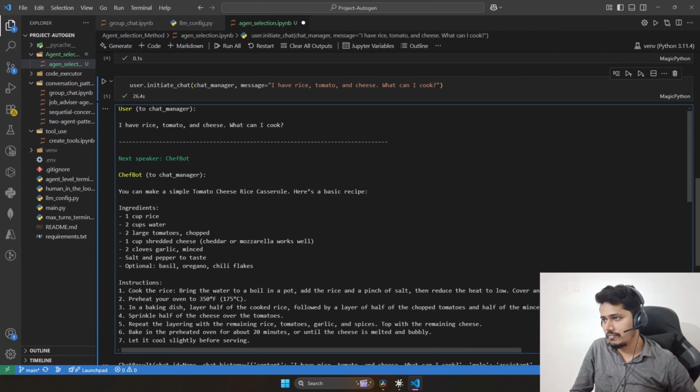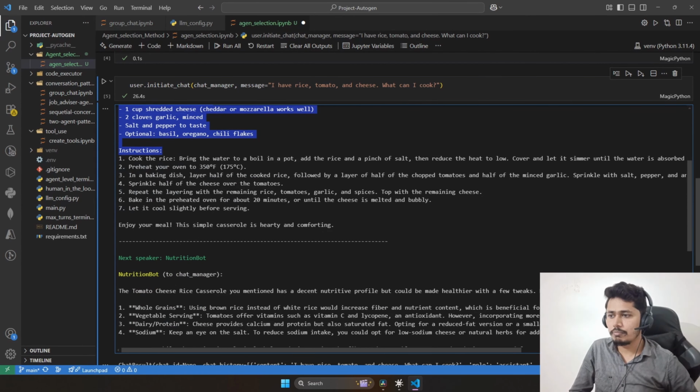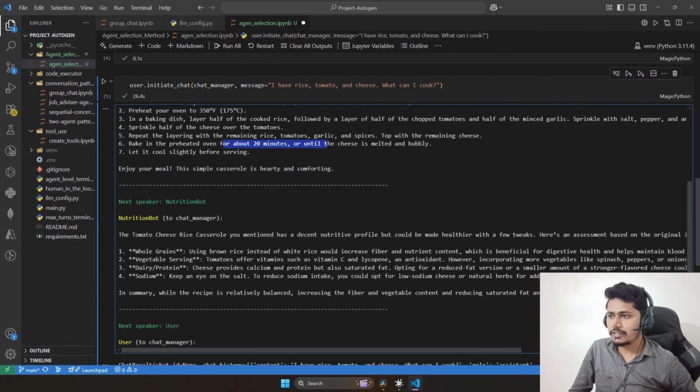For this chef, what it is doing is generating the recipes: what are the meals that we can prepare with the help of the ingredients that we have passed? So these are the ingredients, and you can see it has given the instructions in order to prepare that particular meal. Now the task of this chef agent is done. It has given all the instructions, at what degree Celsius to cook the food and the time required to cook the food. All the information it has given. And now you can see the next speaker, the chat manager is calling nutrition bot. That is the second agent that we have defined.